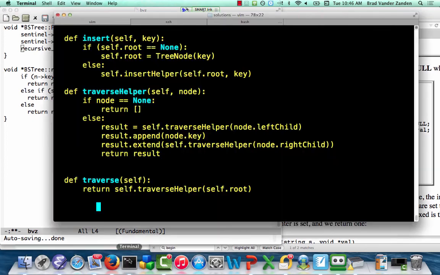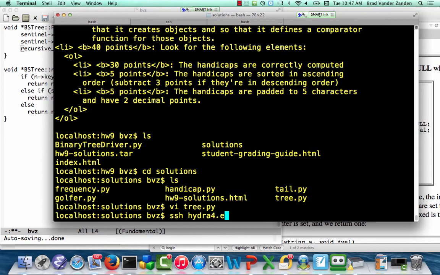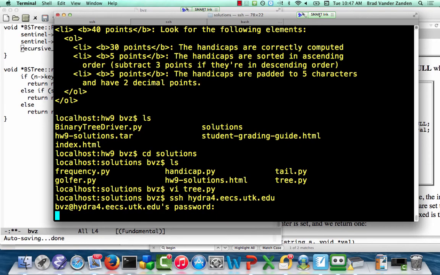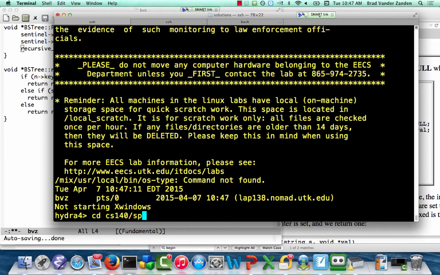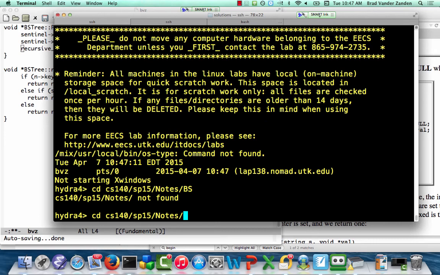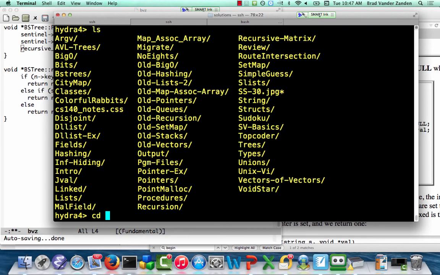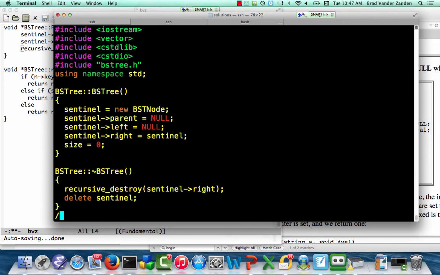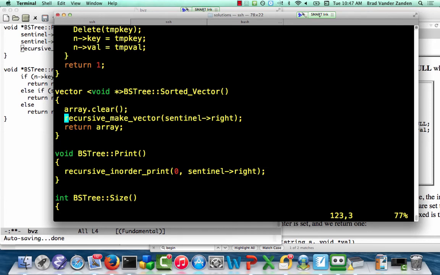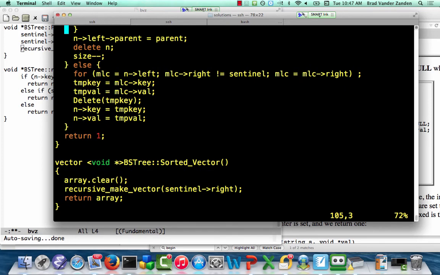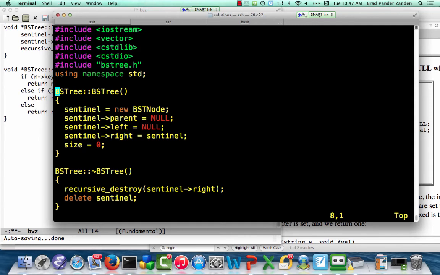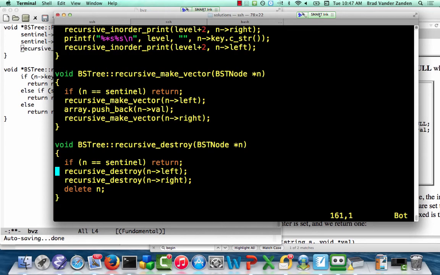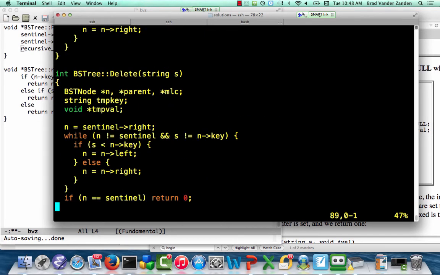Let's see if I can do that quickly. I'm going to change his implementation so that none of his recursive functions are returning anything. Unfortunately, I can't quickly do it, but let's do something similar, actually.